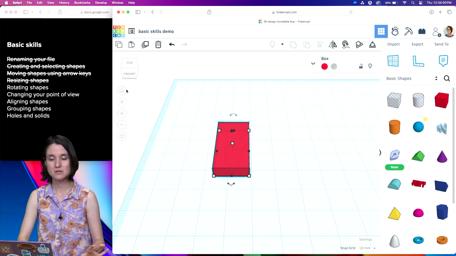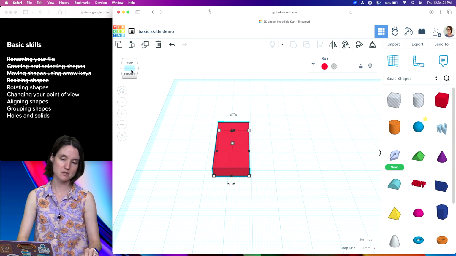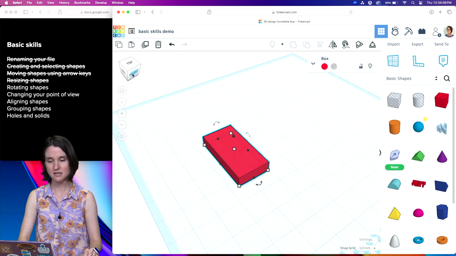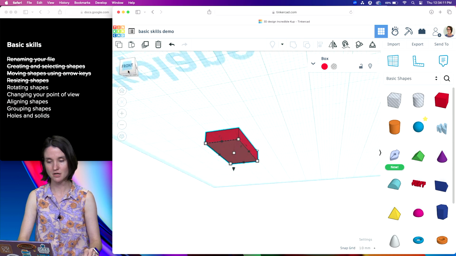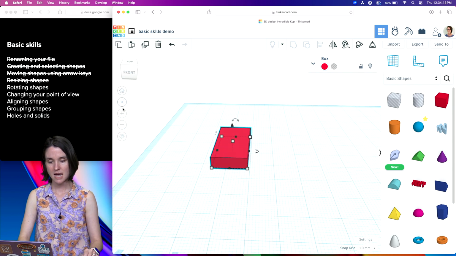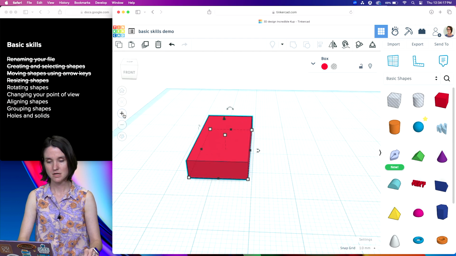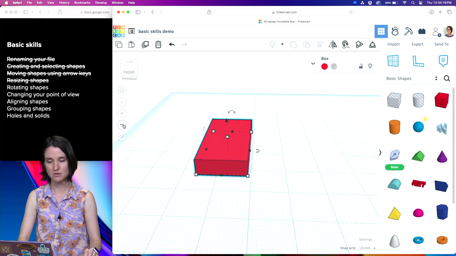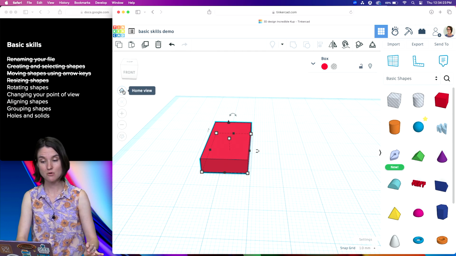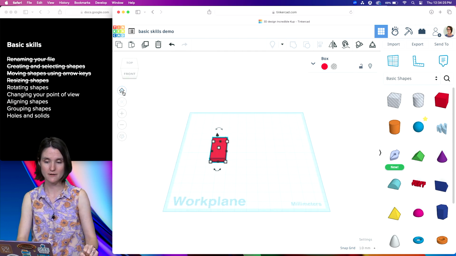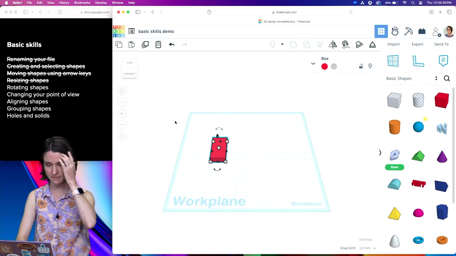You can use these buttons on the left-hand side of your screen. So see this cube at the top that says top and front? I can click on that and spin it to change where I'm looking from. And there is a plus and a minus for zooming in and out. And I can click on that and zoom in and out. I can also click on the house, which is called the home view, to bring me back to where we started. Okay, so rotating shapes and changing your point of view.